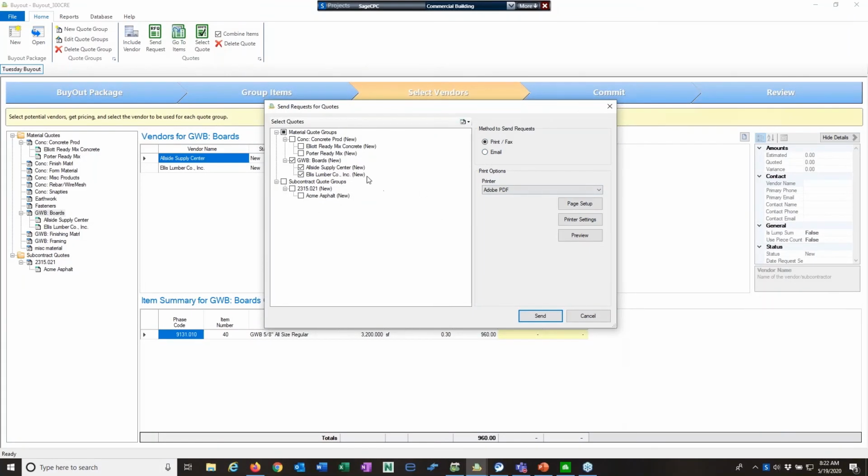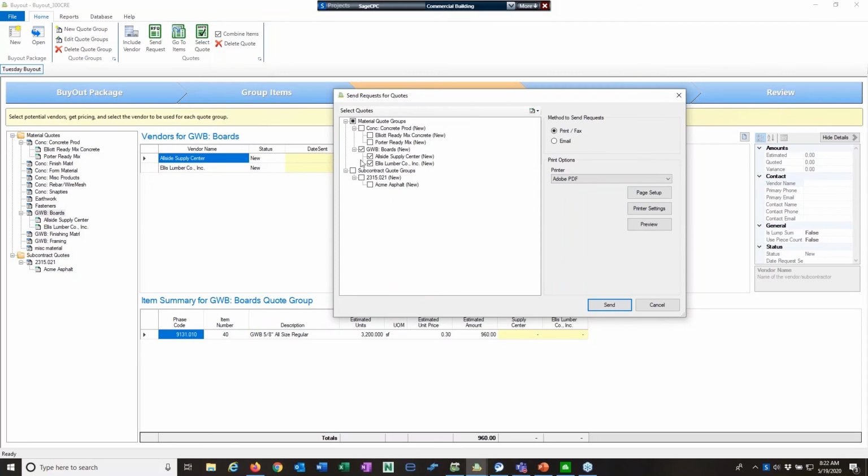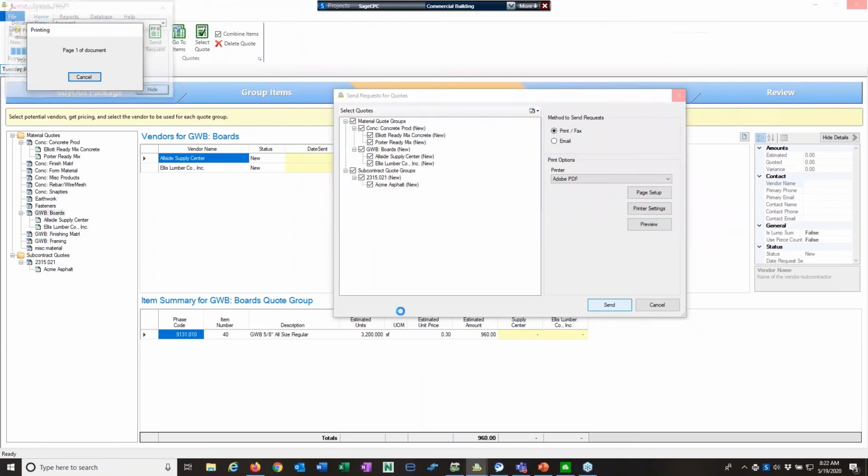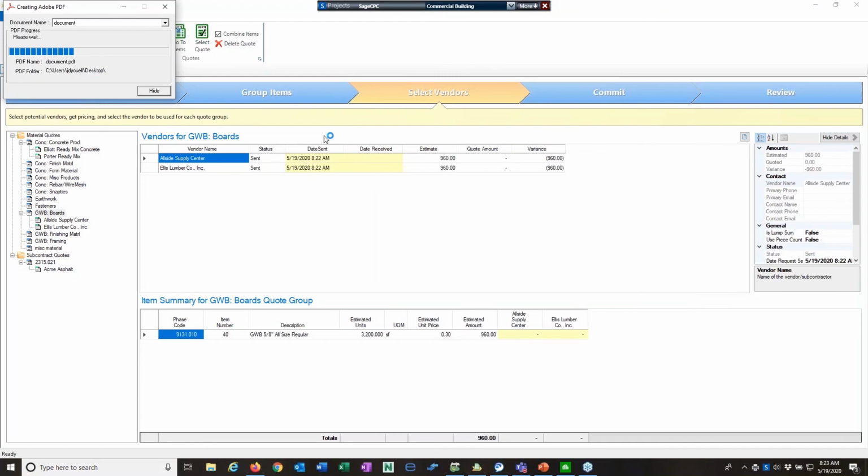So what I'm going to do is I'm going to go ahead and send the quote for the wallboard, and I'm just going to go ahead and send all of them so we can see what happens, because what's going to happen here is when I click send, this status is going to change. And so I'm going to click that, and it is going to generate a document, and we'll just go ahead and save that, and it's going to create that document.